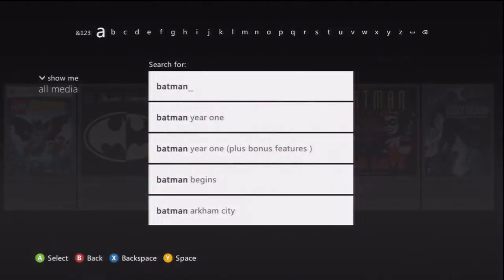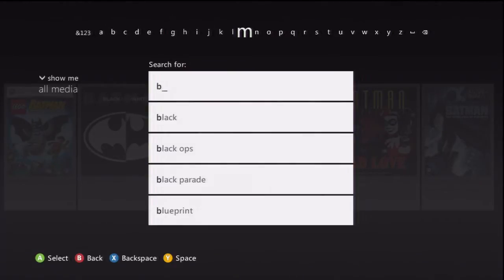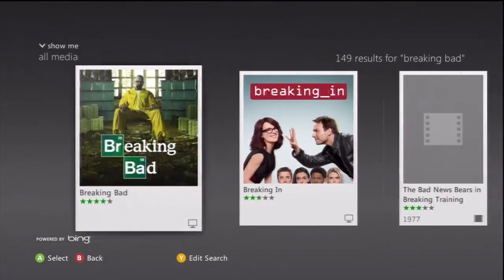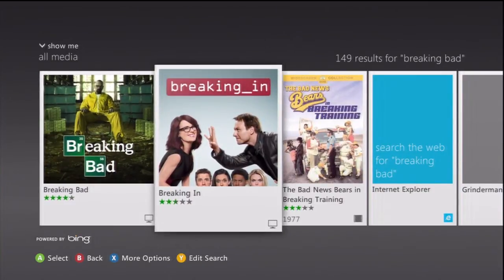So if you didn't want to search for Batman, let's just say instead you wanted to search for, well, Breaking Bad is awesome, right? So let's see if there's anything with Breaking Bad in it. B-R-E-A-K. I probably should have picked a word with fewer letters. But for the sake of this, all right, there's Breaking Bad. So we search for Breaking Bad. It searches everything. You hear the little chime, and then there you go. There's Breaking Bad there, and then there's Breaking In. Search the web for Breaking Bad.